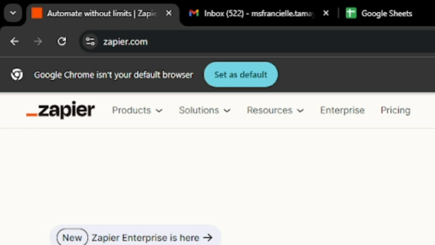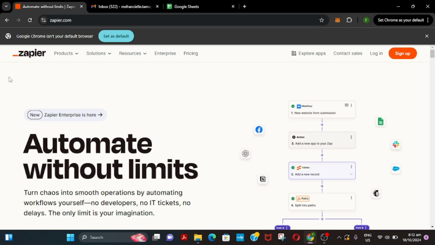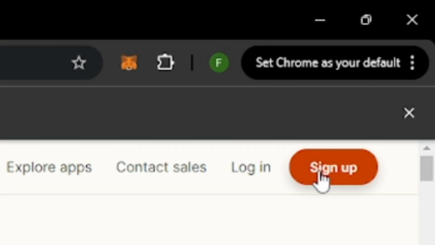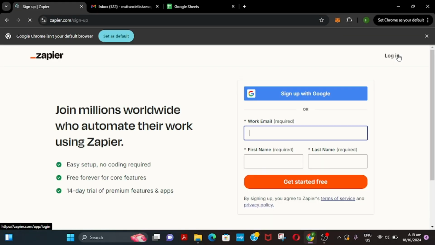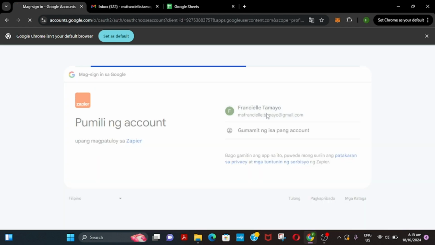Step 1. Signing up for Zapier. To get started, open your web browser and go to the Zapier website at zapier.com. Once you're there, click on the Sign Up button in the top right corner. You can sign up using your email address, Google account, or Microsoft account. Choose the option that suits you best and follow the prompts to create your account.